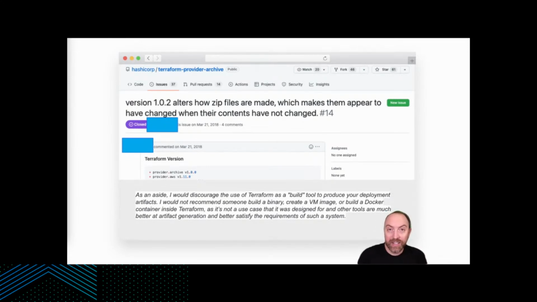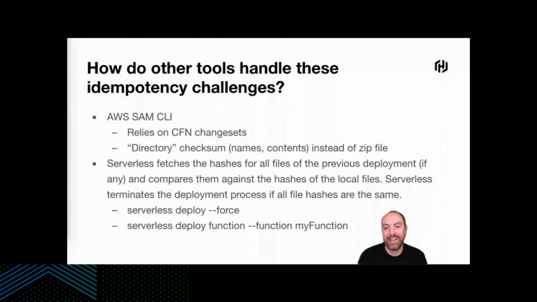But I wanted to tell you about some of the other things that I've seen here, like other tools that are not just Terraform and how they handle some of these situations like we just looked at. So I don't think I've mentioned this yet, but AWS has a Serverless Application Model CLI. It's built on CloudFormation, and so it actually uses CloudFormation change sets to detect that some things have changed. I guess it used to use checksums of zip files like we just showed you, but now it does directory checksums, which makes sure it even has semantics for whether a symlink means a directory has changed, but it does look at the file names and their contents as well.